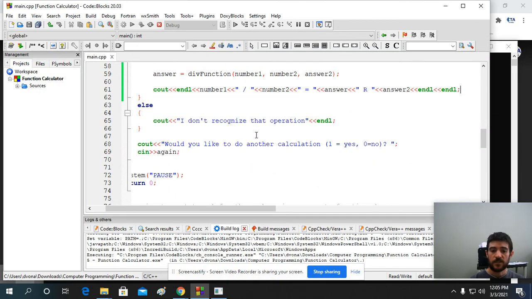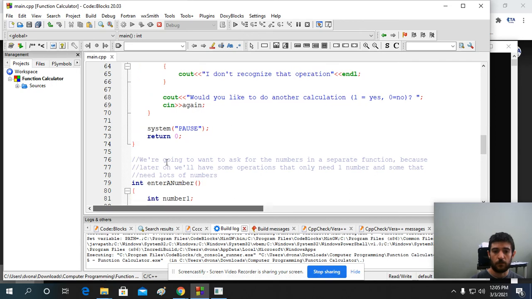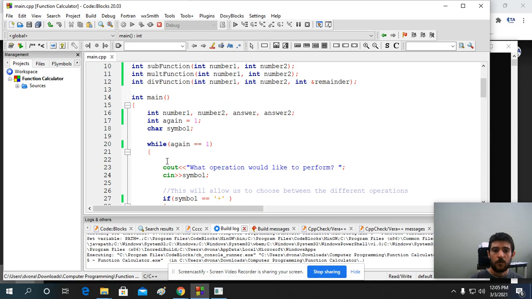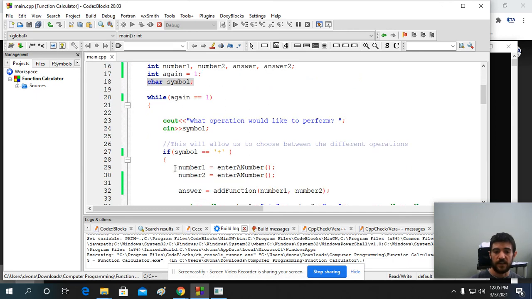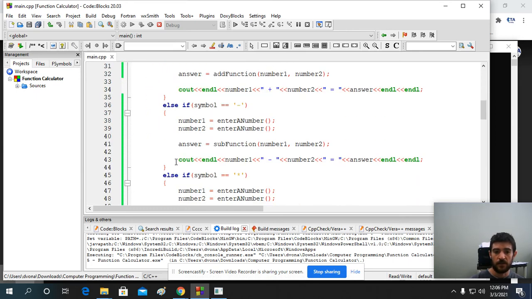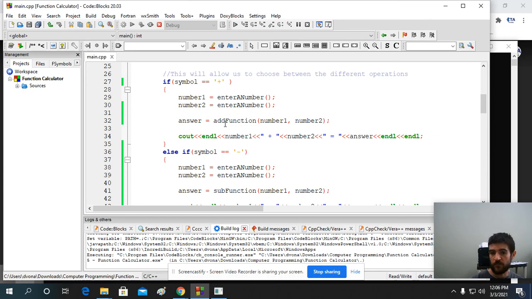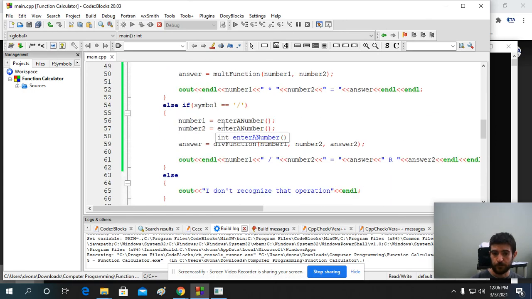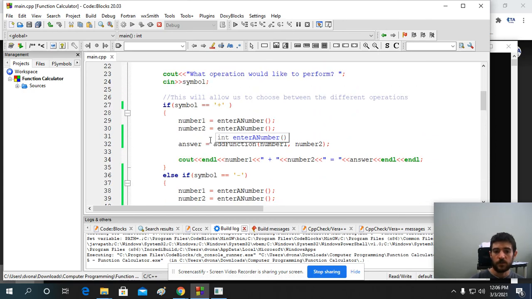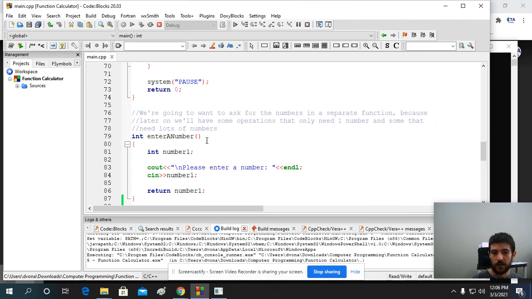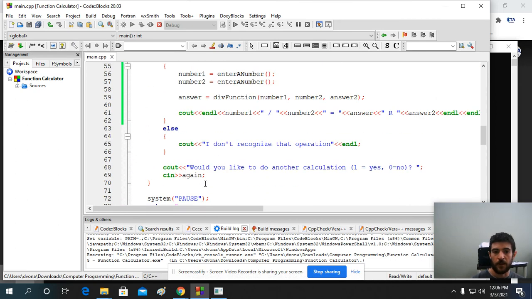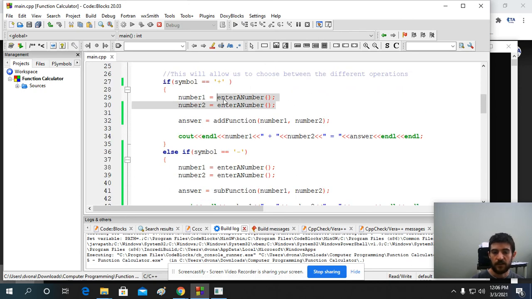All right, so just kind of a quick recap of everything we just did. All right, we have our character symbol, and that's being used as part of this if-else statement to pick which function we actually want to do. All right. Once we select one, we use our enter a number function to get them to type in the numbers that we need. All right. And again, all that's doing is asking them to type in a number and then returning the number. So that's letting them type it in.